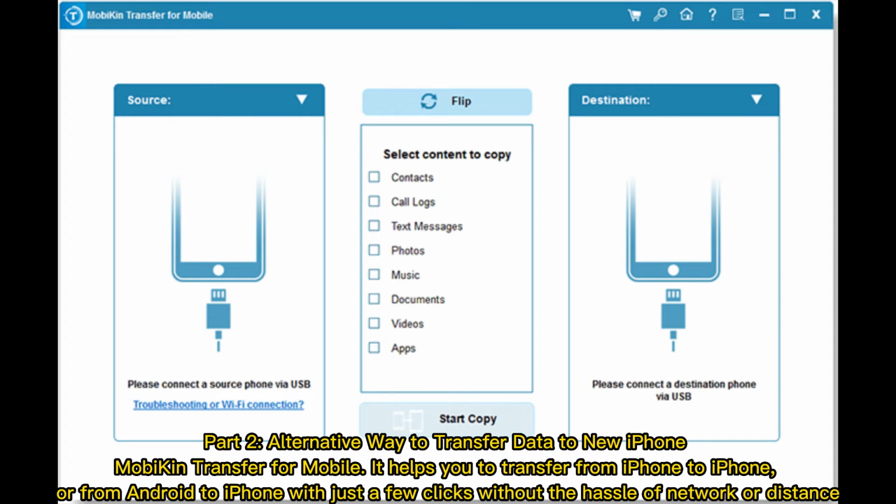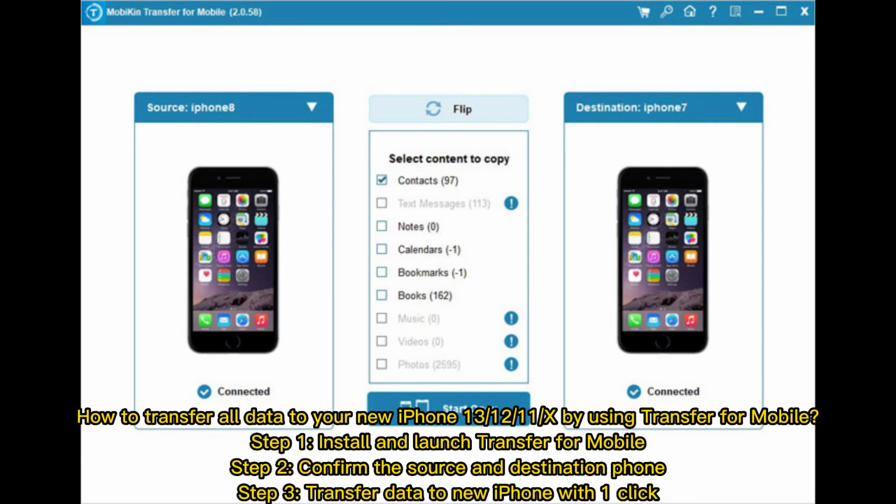Part 2. Alternative way to transfer data to new iPhone. MobiKin Transfer for Mobile. It helps you to transfer from iPhone to iPhone or from Android to iPhone with just a few clicks without the hassle of network or distance. How to transfer all data to your new iPhone 13, 12, 11, X by using Transfer for Mobile.